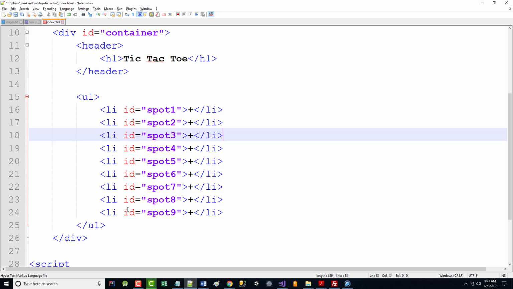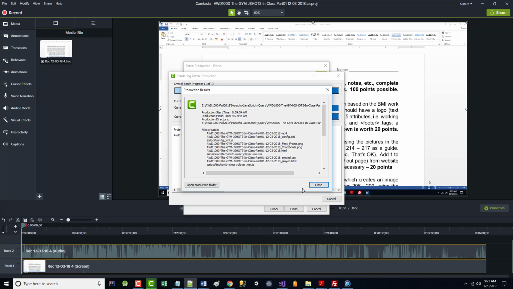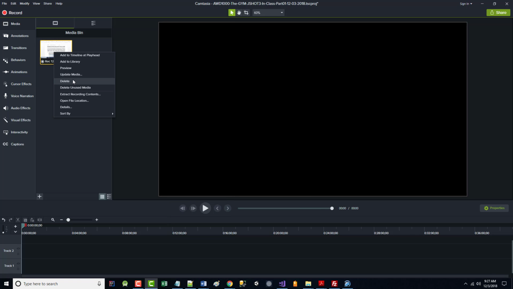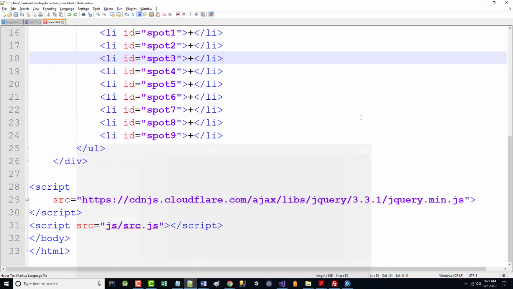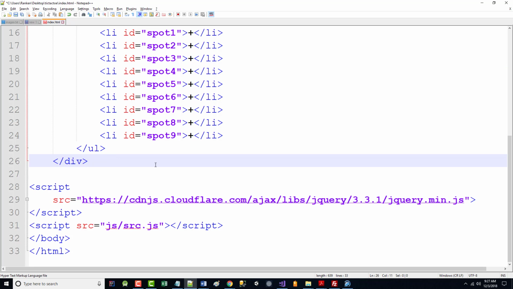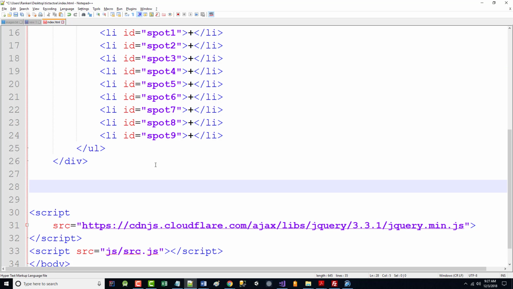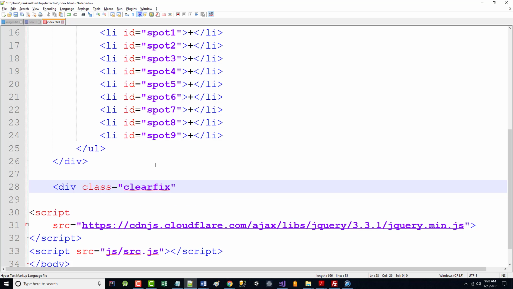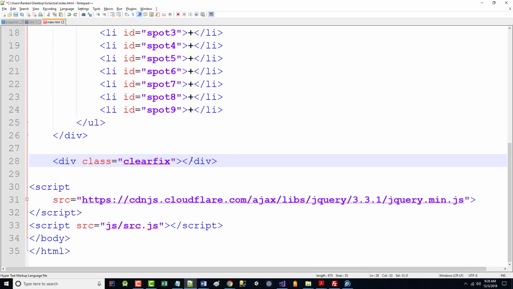Come down to the bottom of your div. Okay, oops, hold on. So come down to the bottom of your div, and we're going to put in another div. And it's just going to say div class equals clearfix. So if we decide to do any work with floating left or right, this will unfloat it. All right.